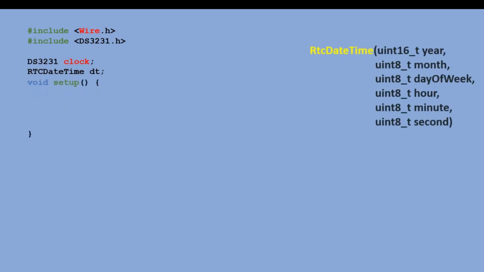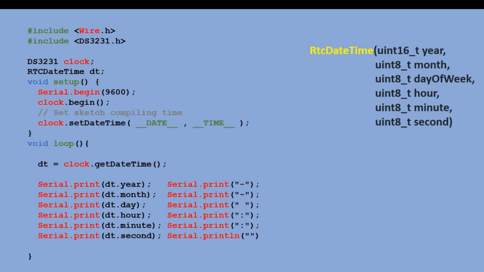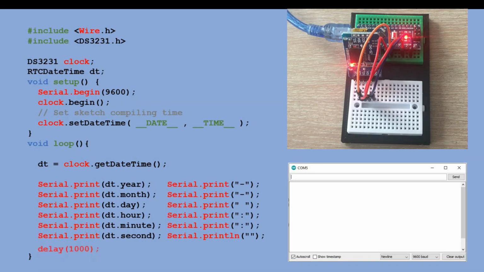In the setup function, we open serial output to be able to see the sketch results, and then we initiate the RTC module. And finally, we set the current time to the time the sketch was compiled at. That is a very handy functionality which makes setting up current time on the RTC very easy. In the main loop, we run the getDateTime method to read current date and time to the DT object we have previously defined. And then with the print function, we output the time to the serial monitor.